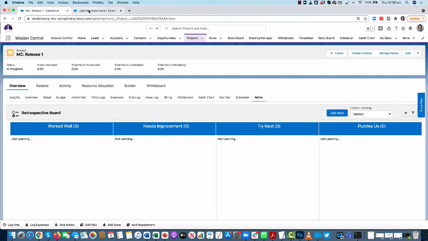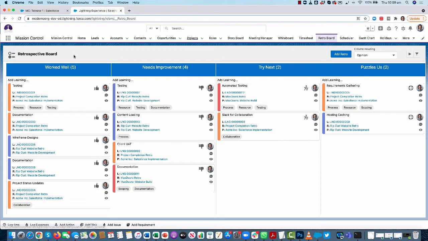I'm just going to jump over to the standalone one, which you can also access from the navigation menu, and you'll see here that I've already held some retrospectives across some projects. So what we're looking at here are the columns are driven by the opinion.